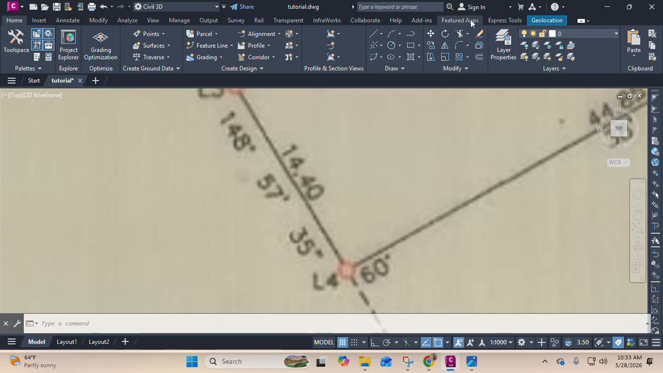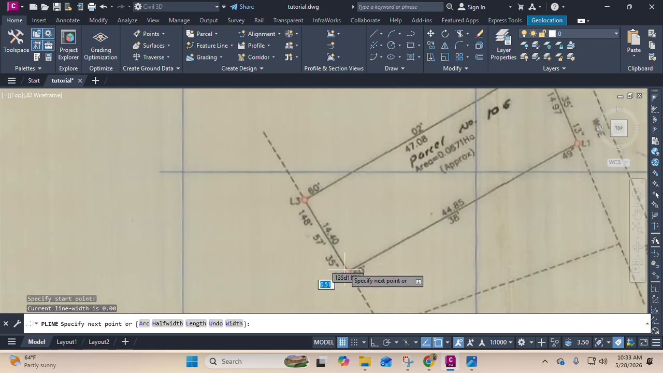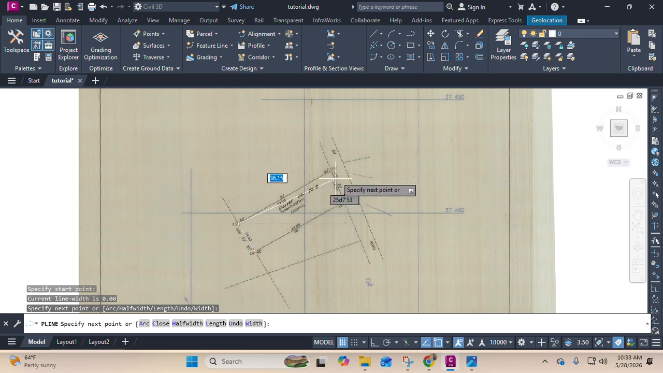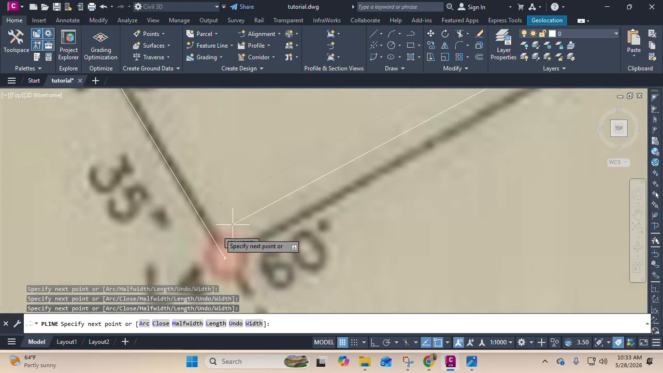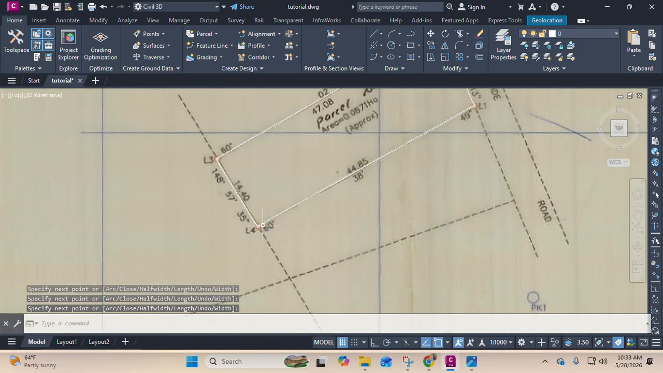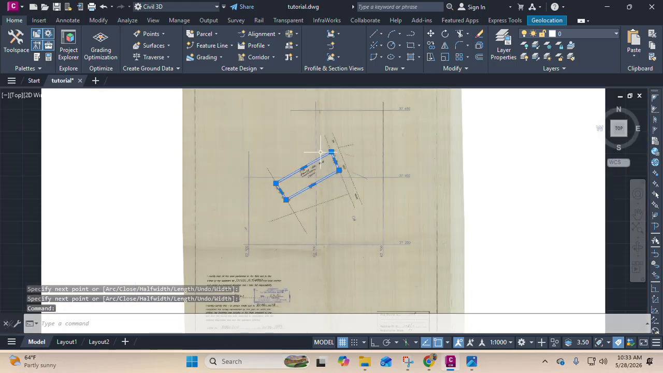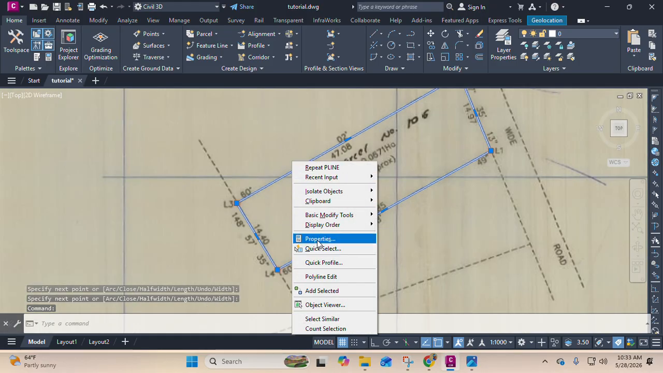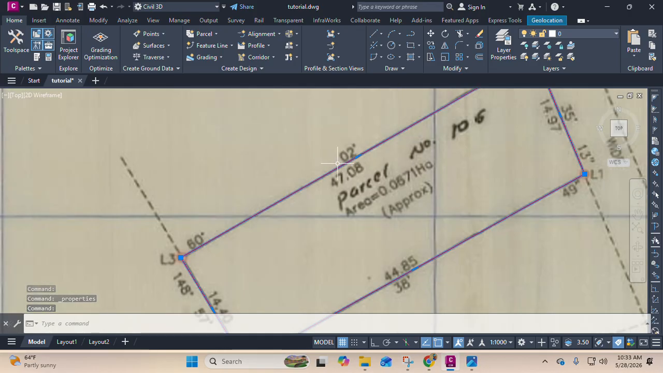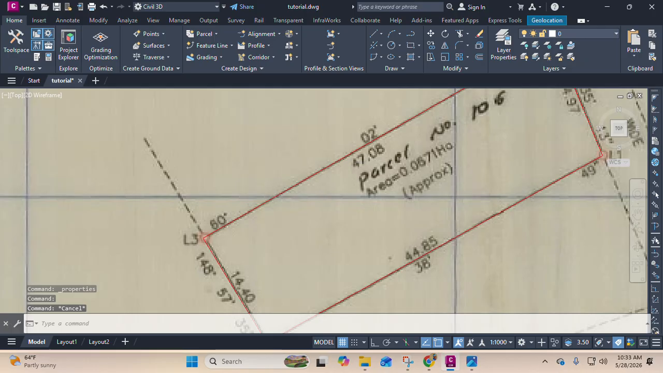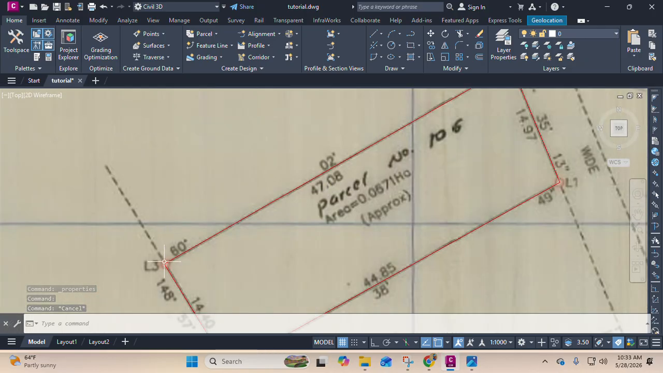So let's digitize around our parcel of interest. Follow my lead, click the 4 points. So we are done. You can also change the color of this one to red. You can go to properties, then go to color, and change the color to red or the color of your interest. Then hit escape. We can measure the distance between this point and the other one.